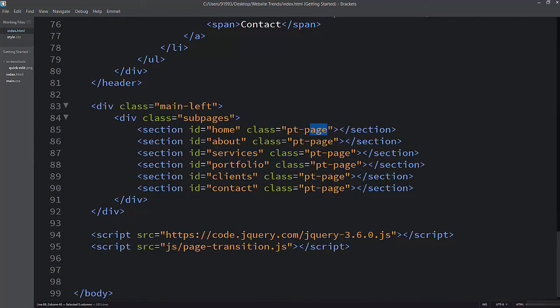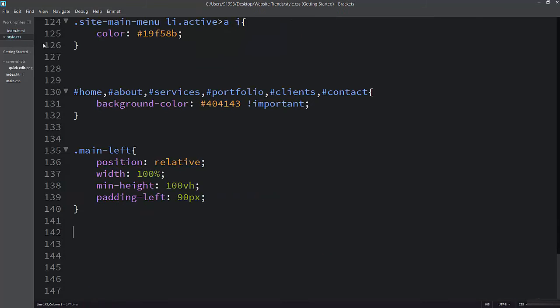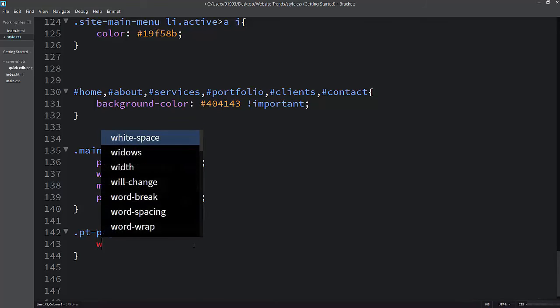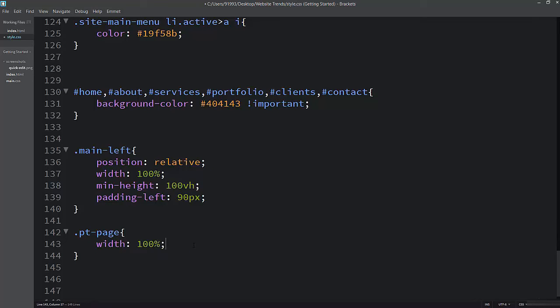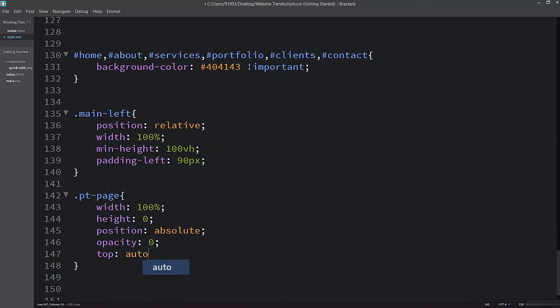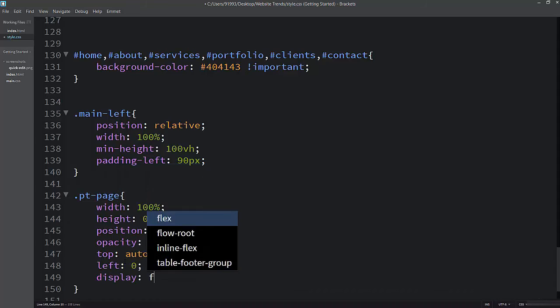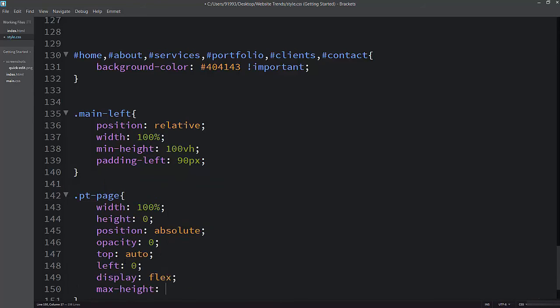Okay, here I am mentioning pt page. Width should be 100%. Height should be 0. Position should be absolute. Here I am putting opacity 0. Top should be auto, so it will slide, and left will be 0. Display should be inline block or flex. Minimum height should be 100 VH.